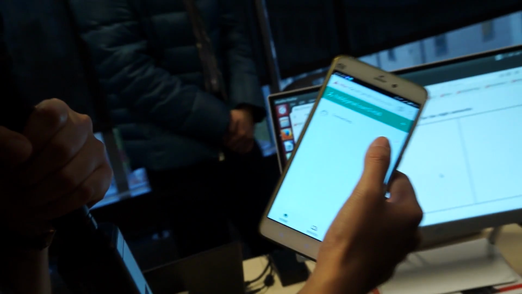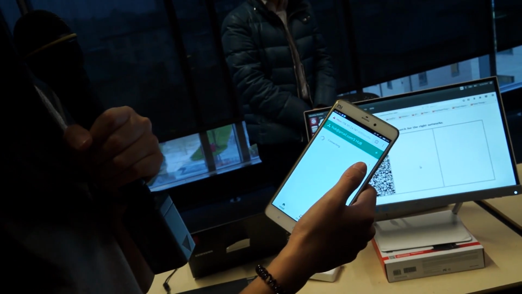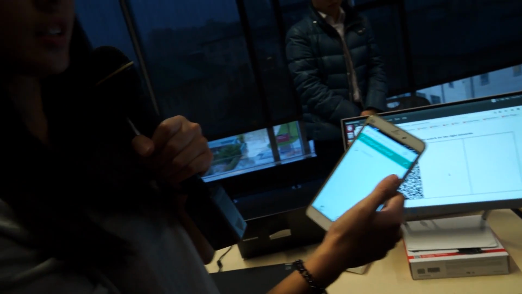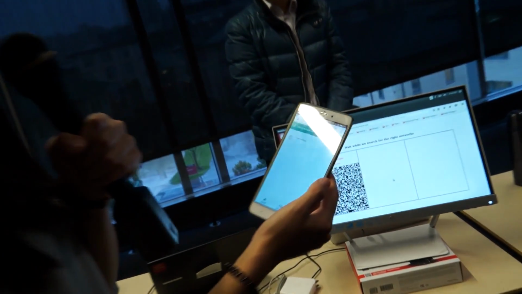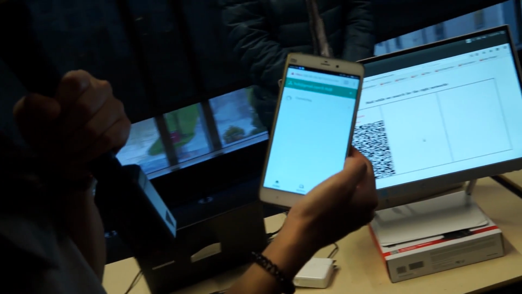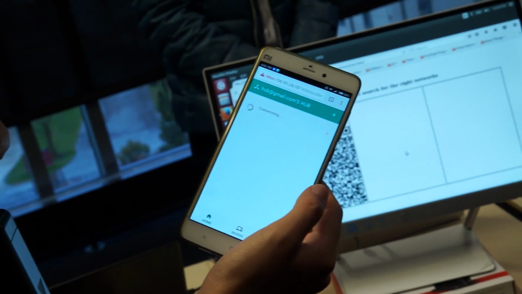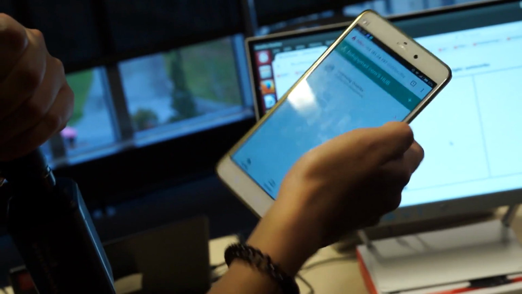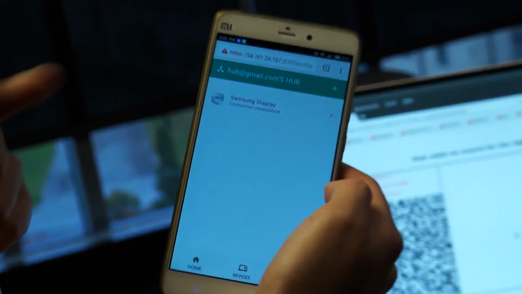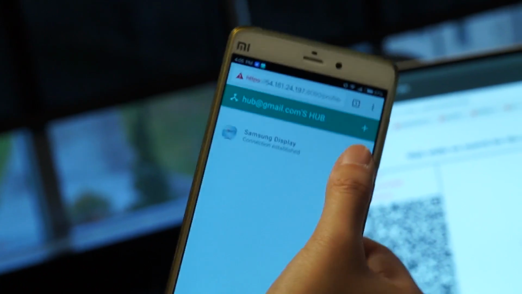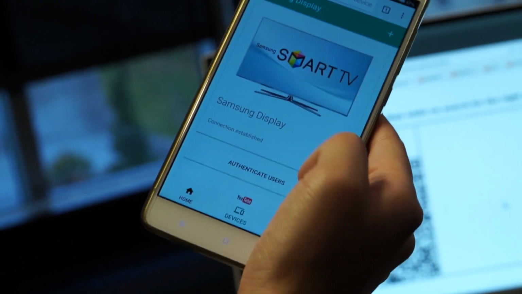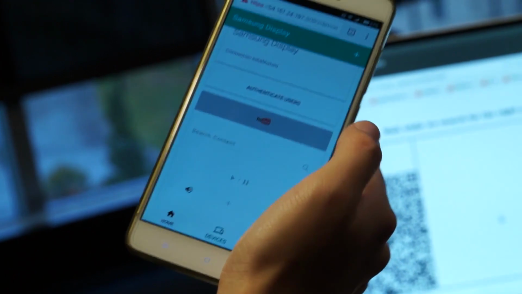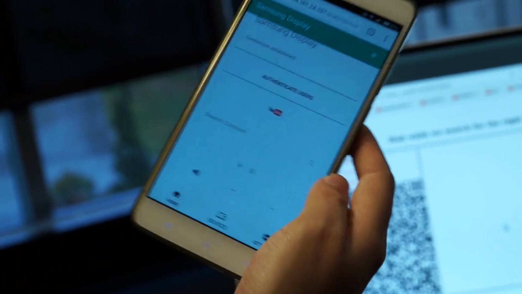And we click the URL here. We can see that a device is now connecting. It is now exchanging metadata with the server, and we need to wait for a while for it to connect. We can see that the device name is on the screen, and we can go to the device. This is a Samsung Smart TV, and we can play YouTube video on this device.